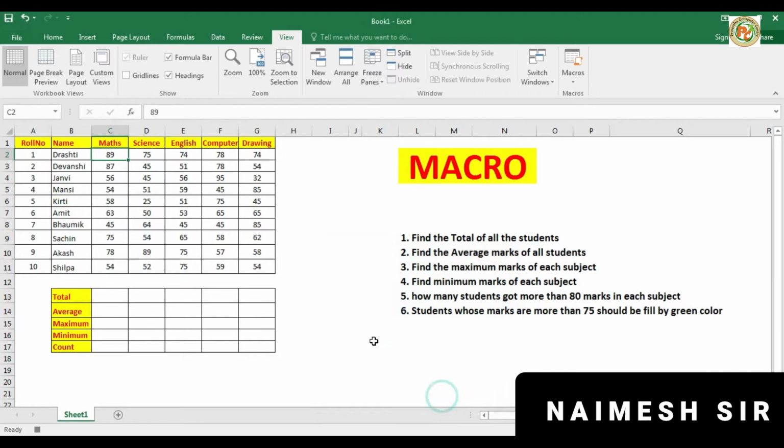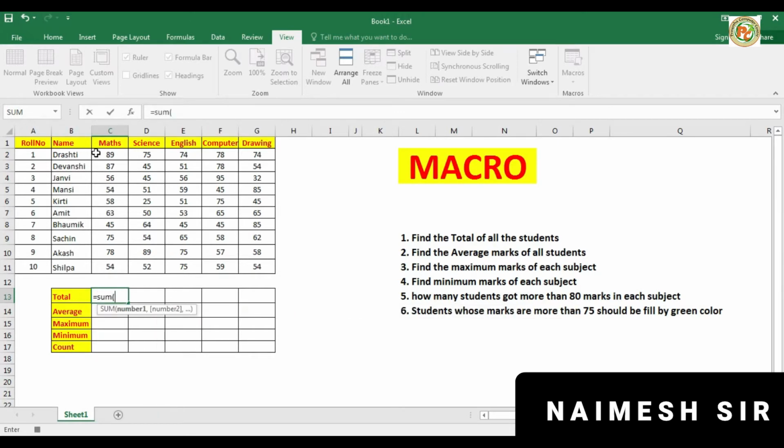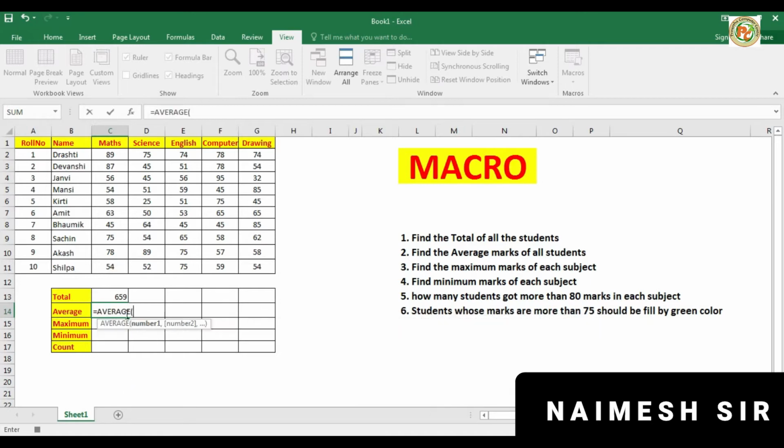Now this is equals to sum, as you know how to do this. So click here, select all and press enter. Now we are going to find the average, so select the range from which we are going to do the average. Similarly maximum, so select the given range and apply the maximum. Similarly for minimum, select the range and press enter.